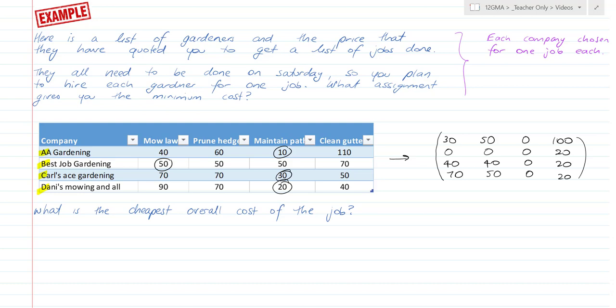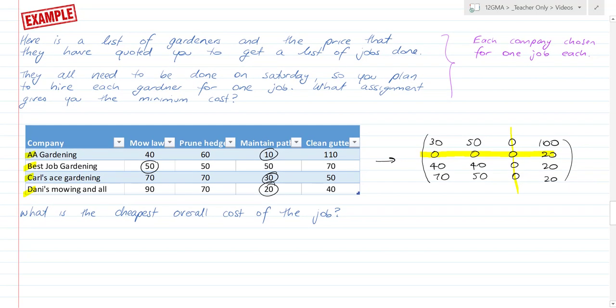Now I'm going to have a look at whether I can cover my zeros in less than 4 lines, because we've got 4 items this time, 4 assignments we'll need to make. But I can see in this case that I can do it in 2 lines. And so therefore I need to carry on. And what I'm going to do now is a column reduction.